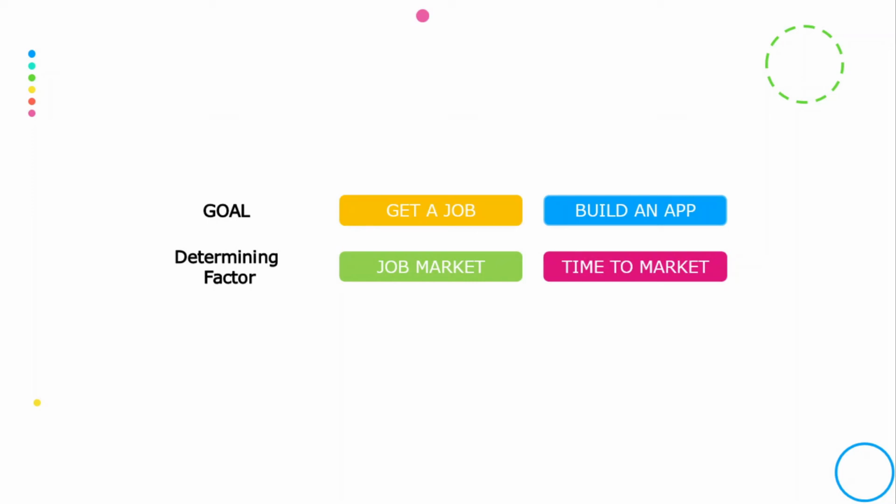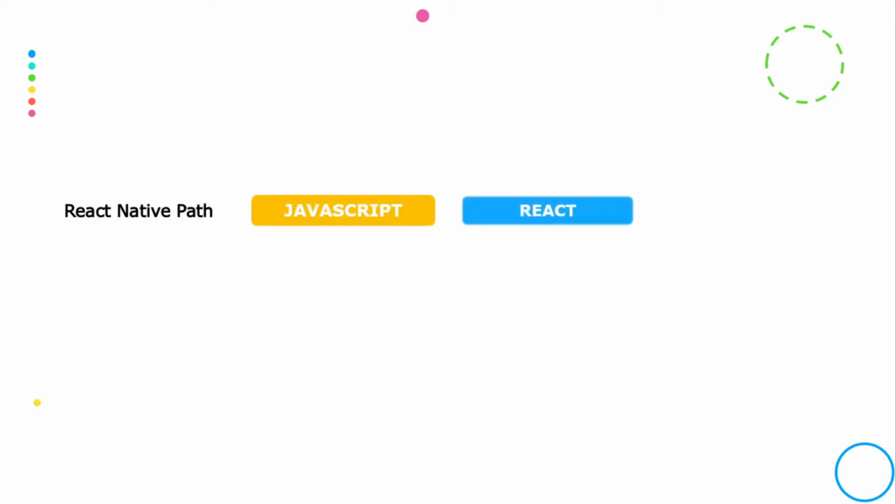On the other hand, if your goal is to build an app, then the job market doesn't matter anymore. What matters is time to market, being able to quickly build and ship your app. If you know JavaScript well and you also happen to know React, then React Native is the fastest way for you to get into mobile development. React Native is based on React, so everything you know about React also applies in React Native. You just have to learn some additional stuff.